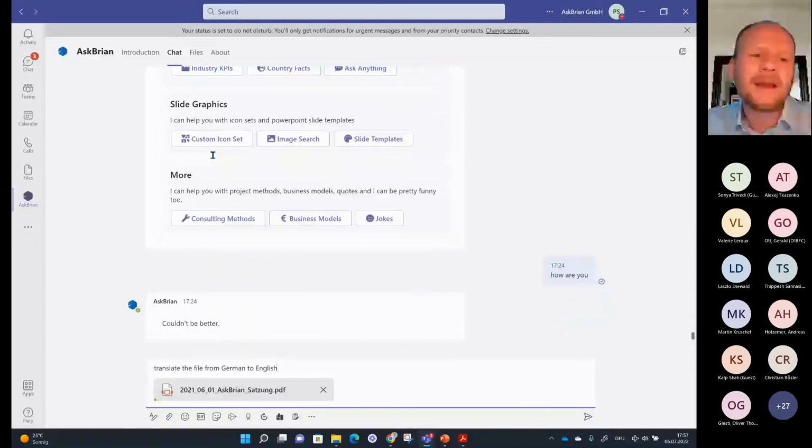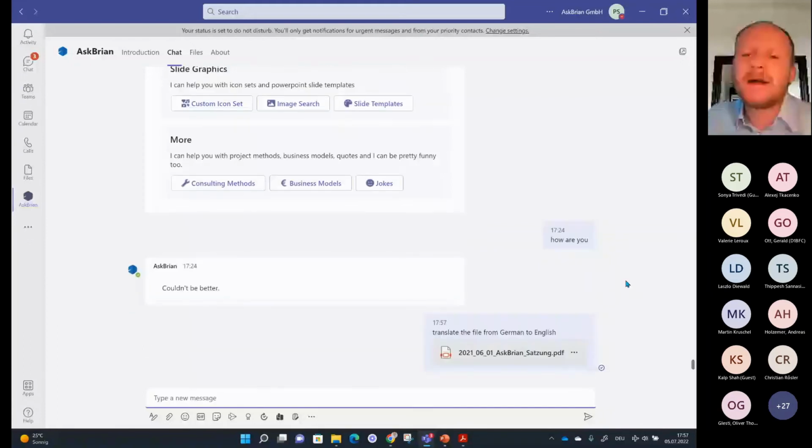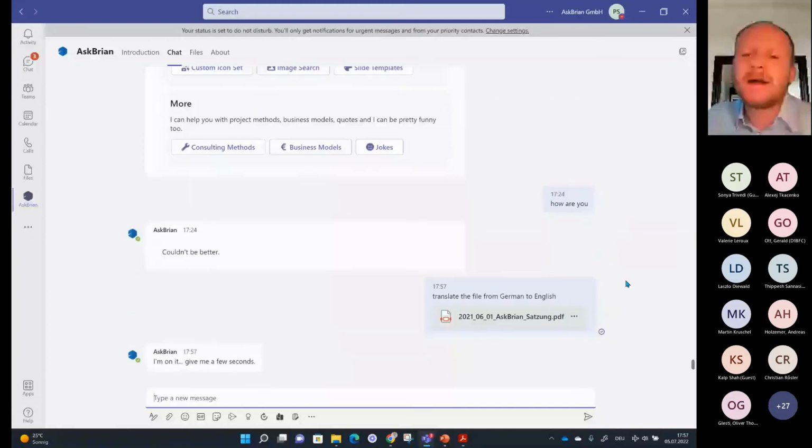And I like to use a scanned PDF document as an example, because it shows that Brian combines the best technologies out there to do the job. Okay, so in this case, Brian understood someone wants from him the translation of a document from German to English. He knows me, so he will answer. Otherwise, he would say you don't have access to this. He understands this is a scanned PDF document.